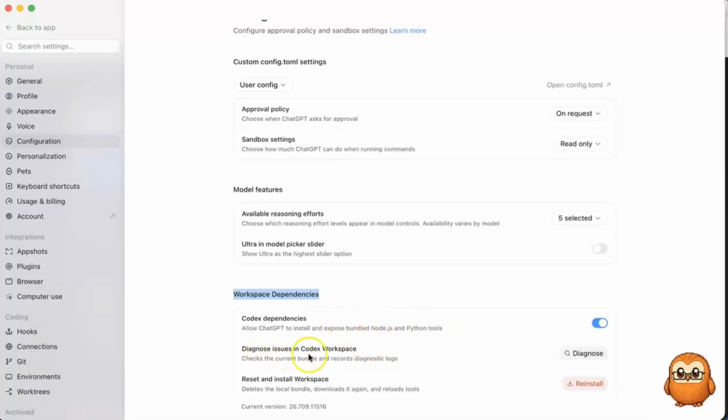Next, diagnose issues with codex. So we will just click on it and you will see here codex dependencies looks healthy, so that means there is no issue with it. And you can reinstall it if there are some issues with your codex that are not fixing. In that case you can delete it and install it, or you can just click on it and it will reinstall and activate.